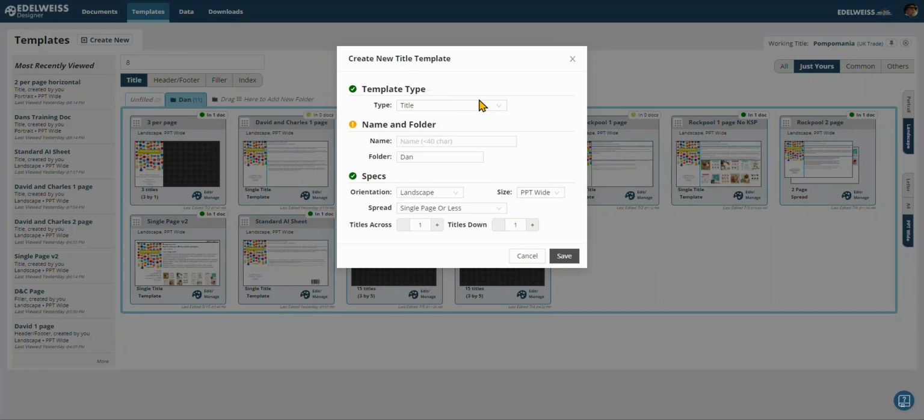This pop-up will try and work out what you're trying to create by the filters you had set, but you can choose what you need here. Let's do something we haven't seen before. A 2 per page template split horizontally. We'll give it a name and choose Portrait. It won't let us save it until we name it, so go ahead and name it something easily recognizable.